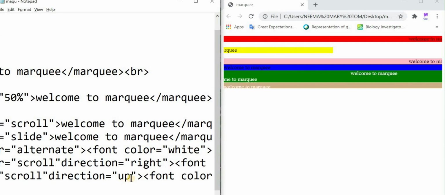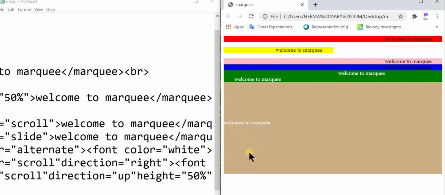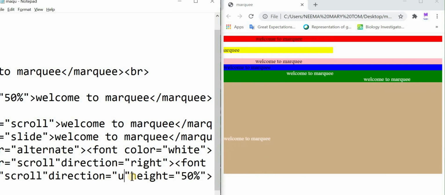I am giving height attribute. Here I am giving the height attribute, HEIGHT, height is equal to 50%. Let me save the file and let us refresh the browser. So now you can see that it is moving from top, from bottom to top. See this one. Also I can move it from down, from top to bottom.